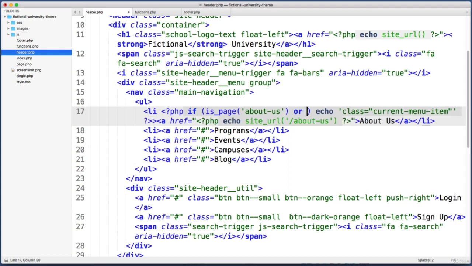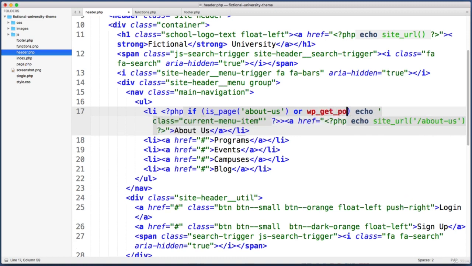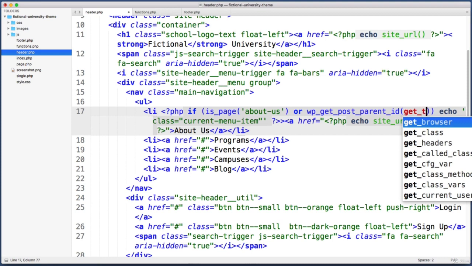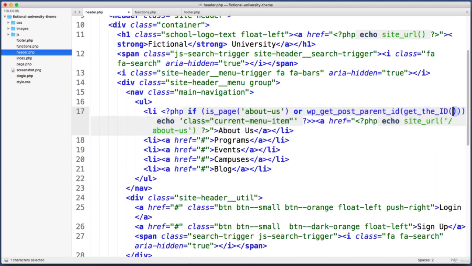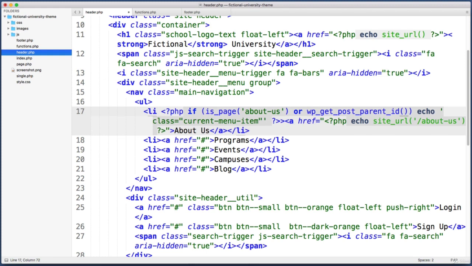So let's say, or if the current page has a parent of About Us. To check for that, we can say or wp_get_post_parent_id, and it's a function, so give it its own set of parentheses. And within those parentheses, we need to tell this function which page we are trying to find the parent ID of. So we just want to tell it to make that lookup for whatever page the user is currently visiting. So we could say get_the_ID and call that function. But in order to save ourselves some sanity, instead we can just say 0, and WordPress will understand the 0 to mean look up the current page.